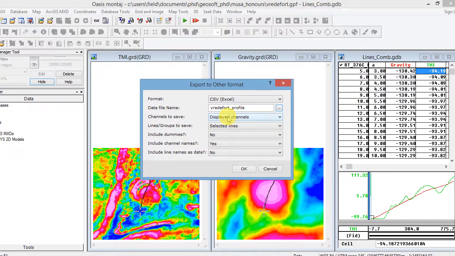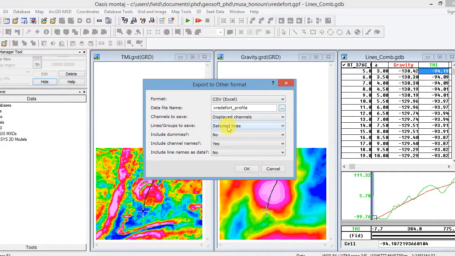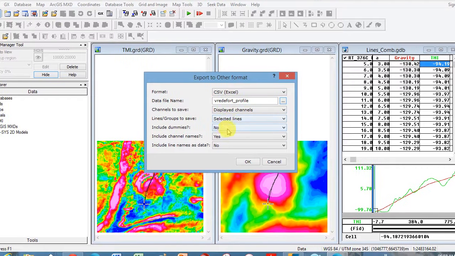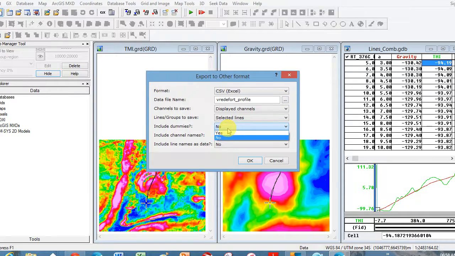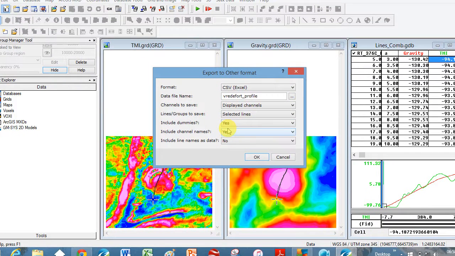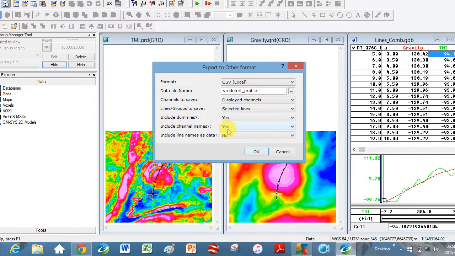Channels are the columns. Lines to save, selected lines. All of our lines are selected at the moment, so everything will be exported. Include dummies. I say yes here because several times when I've said no, it doesn't export the data. So rather have your dummies. Include channel names. It's easier to have the headings.